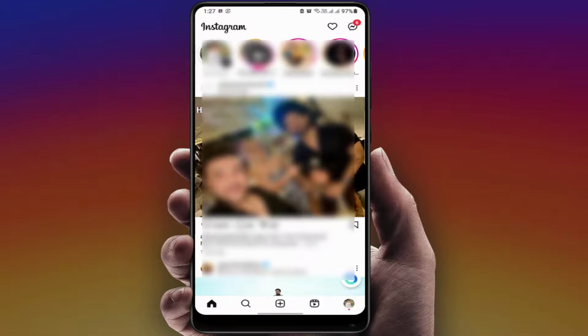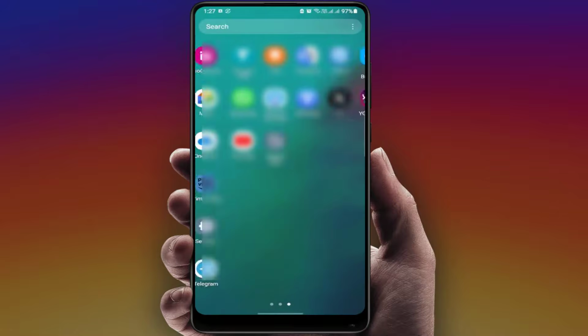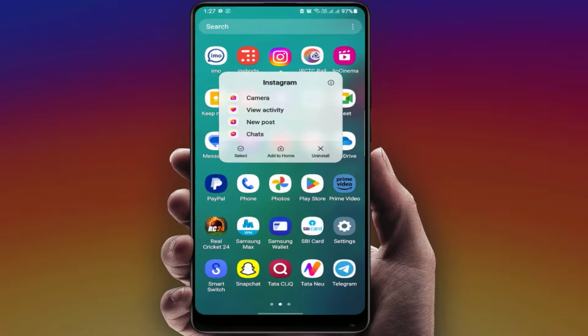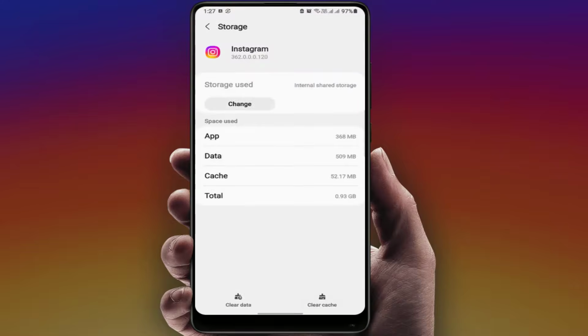Still, in case you're facing the same problem, tap and hold on your app for a few seconds and open the app info. In the app info, go to storage. Here you need to clear the cache first. After clearing the cache, restart your phone and then try to upload your story. Now it will fix your problem.